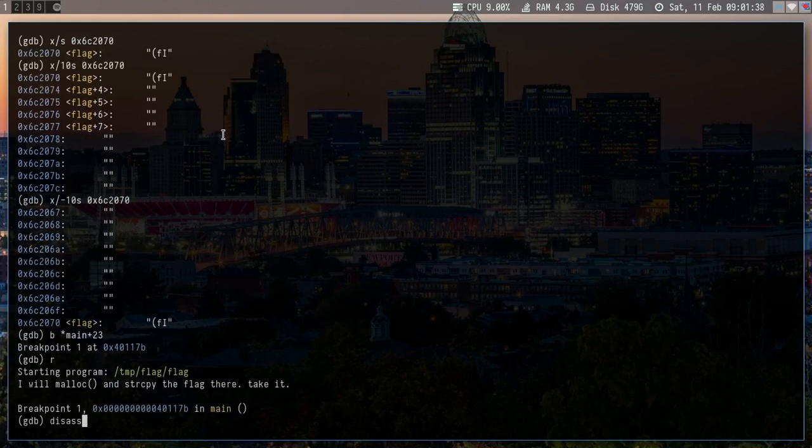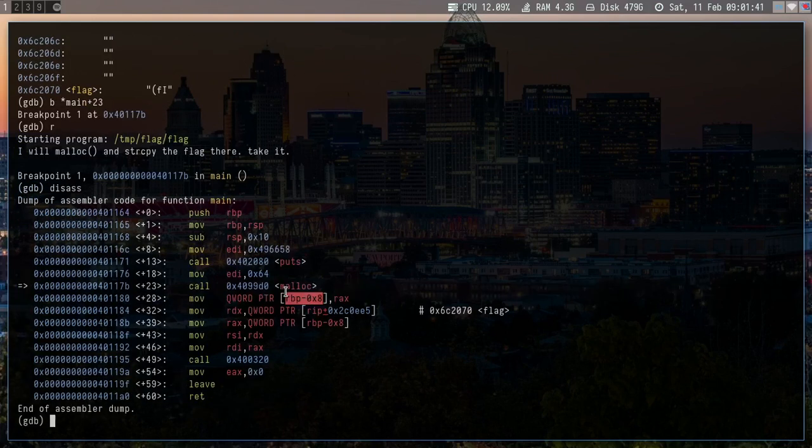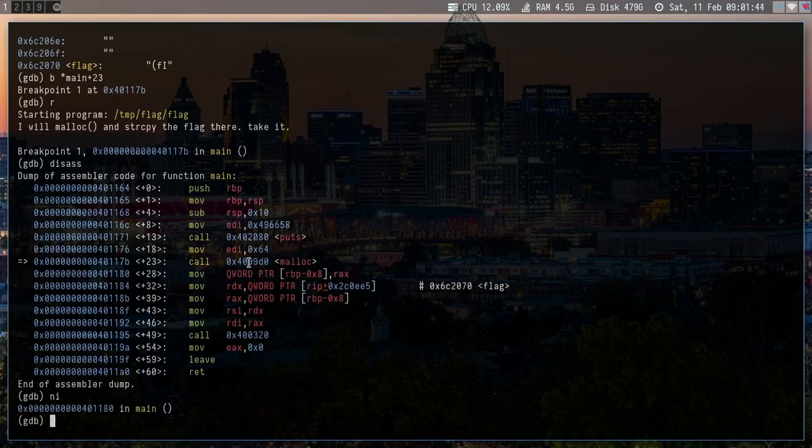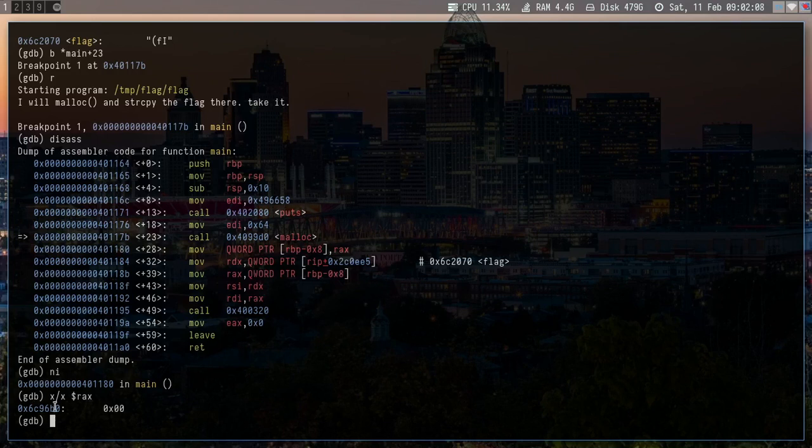We hit the breakpoint as well, and we can disassemble, and we see we are there. So we can hit next, and after the malloc function is executed, it will return a pointer to where the chunk of data is. Basically, the return instruction from a function will always return the data to RAX. So we can check the RAX here, and we can see that this is the address to where the flag is.